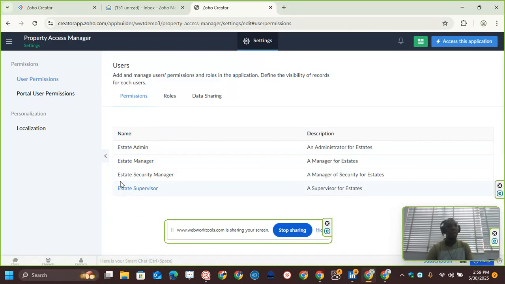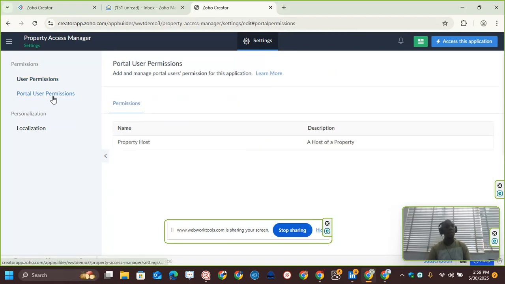So I've talked about the permissions here. Now we have portal user permissions, and we have only one permission here, which is the property host. The property host pretty much has access to submit requests and see their properties, see the policies that apply to them, and also the requests. But they cannot see information about the guests. All they can see is maybe a little display name about the guests that came to see them. All right. So let's go back to the application.